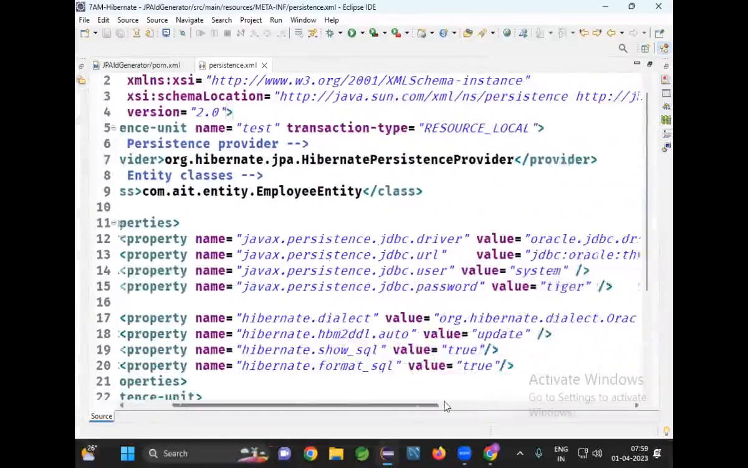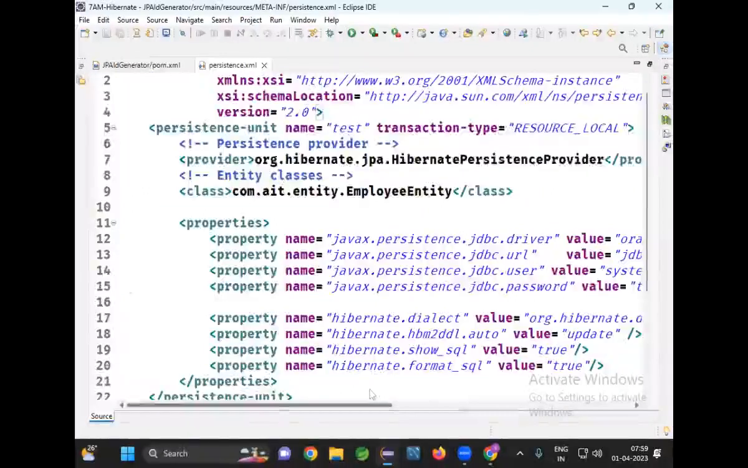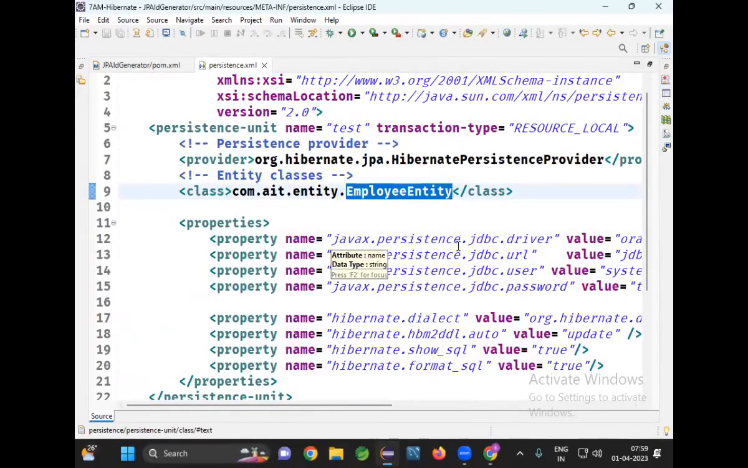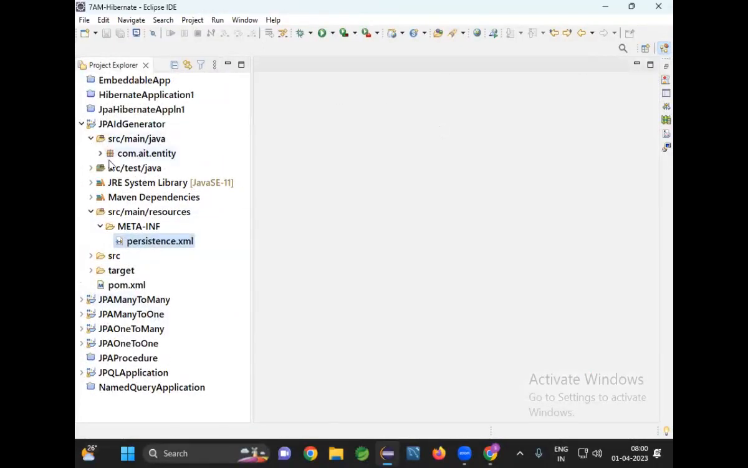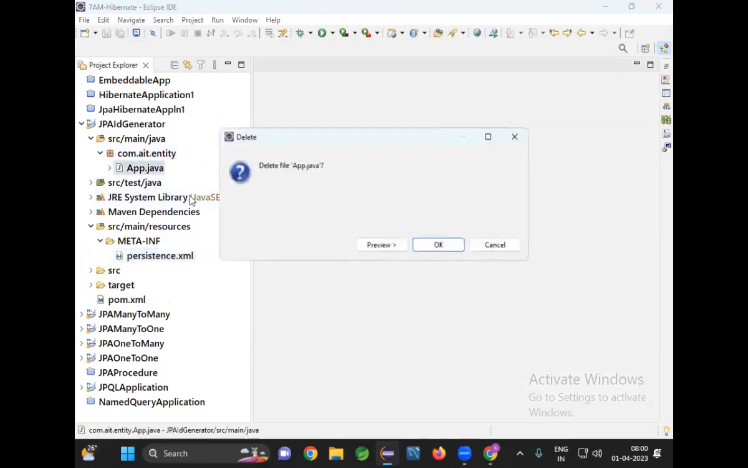So in this META-INF folder, I need to change my entity class. I want to create my entity class name as DemoEntity. My class name is DemoEntity. I'll map it with a demo table. I'm done. Now I have to write my entity class.